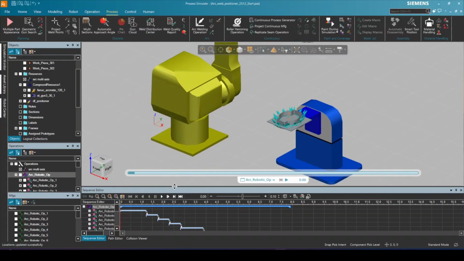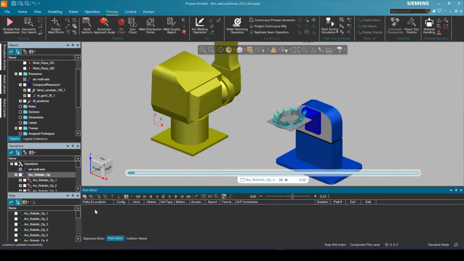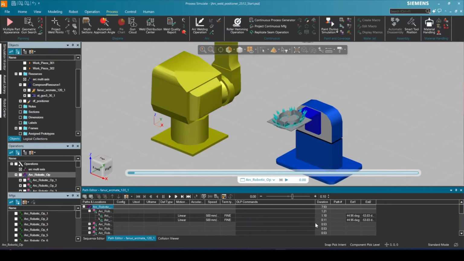And now all of our positioner values have been created, and we can see that if we come to the path editor, add the operation, and then go here. Now we can see for each point the joints of the positioner now have values, when before it would have been 0. So I'll show you what that looks like.